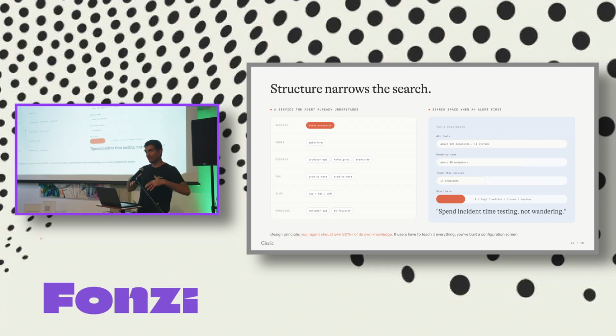Now imagine if you did that mapping already. I can say, these are the full set of tools I could have called, but now I can just focus on this subset.